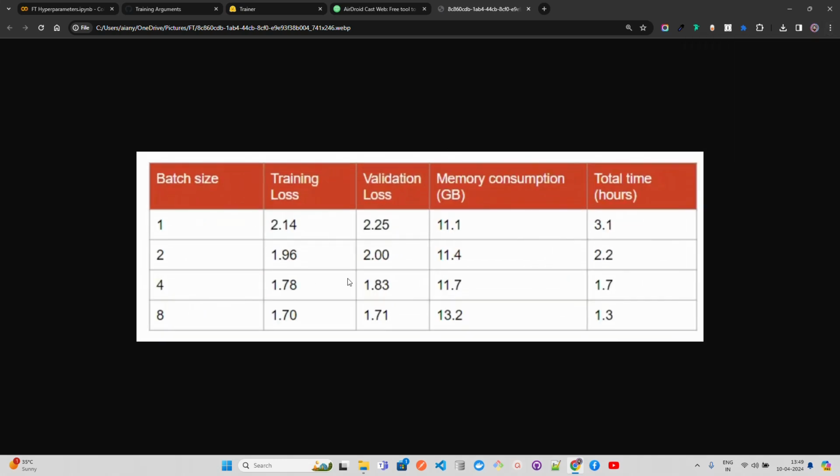Now, if you look at this, this is an example of fine tuning the Tiny Llama LLM. This table shows that larger batches yield better models, of course. It also accelerates training. On the left hand side, we start with batch sizes 1, 2, 4, 8. Then we have training loss, validation loss, memory consumption, and total time in hours. For batch size 8, the total time takes 1 hour 30 minutes or something like that. The total time basically includes the time for validation, guys.